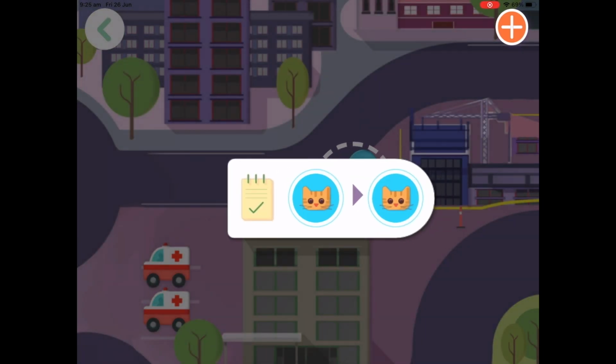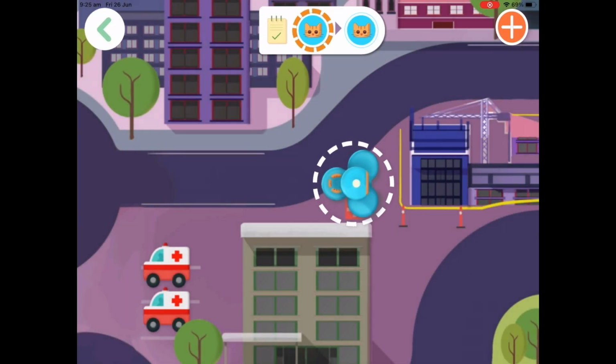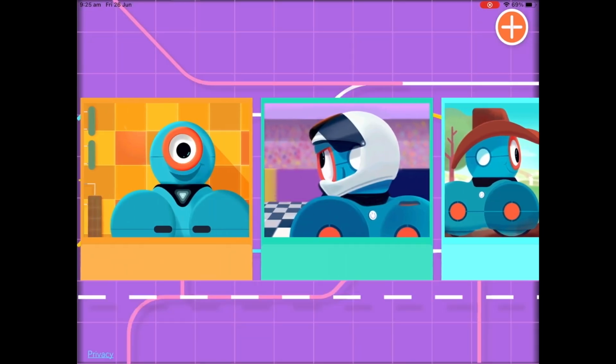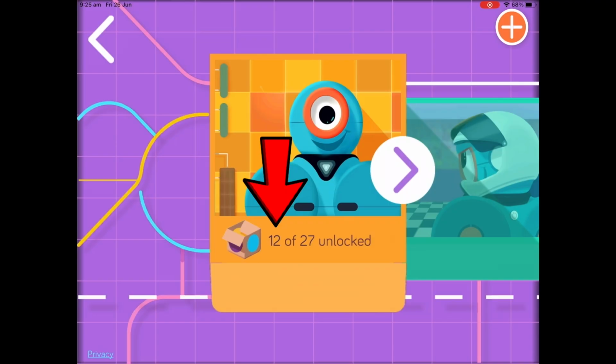I often do this at the start of a lesson when I'm using Path with a new class. It takes a little while. You've got to go into all three worlds. And if you go back to the start screen, you'll see 12 of 27 unlocked. That means you've got rid of all the progress you can get rid of.